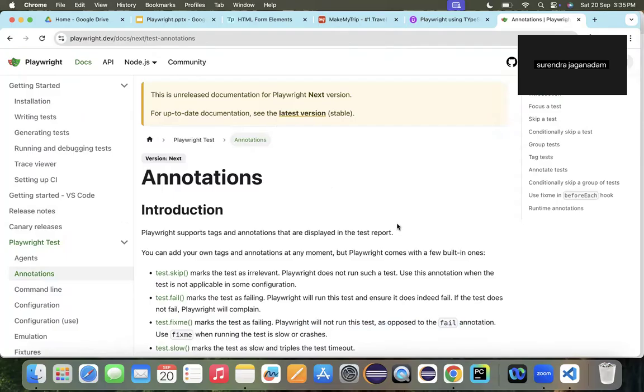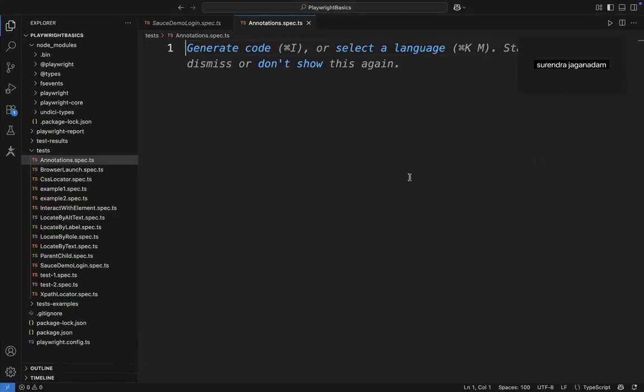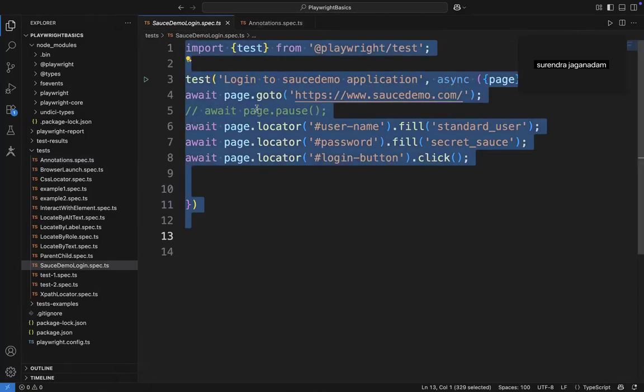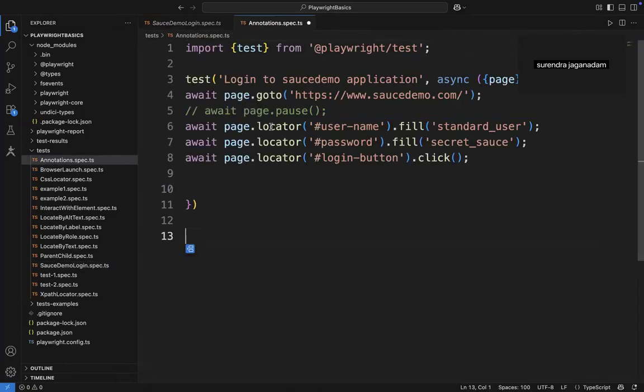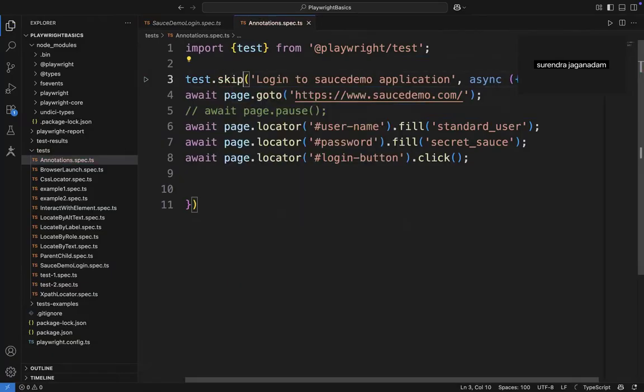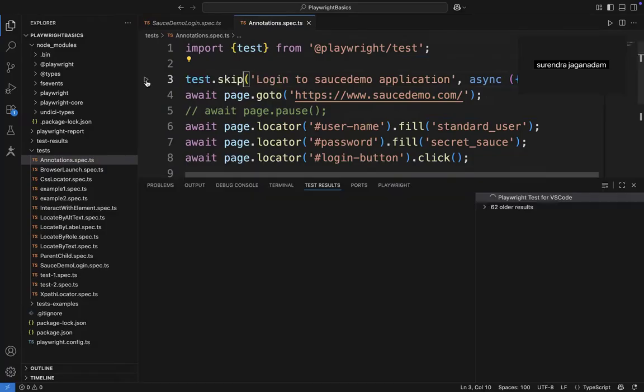In order to look at these annotations, what I have done is I created a simple annotation.spec file. Whatever content we have as part of the source.login, I just copied and pasted it here. That's it. And for this particular test, I'm using a skip. Now let me try to run this one. See, basically one got skipped. It's getting skipped, and that's fine. So it's not being executed.